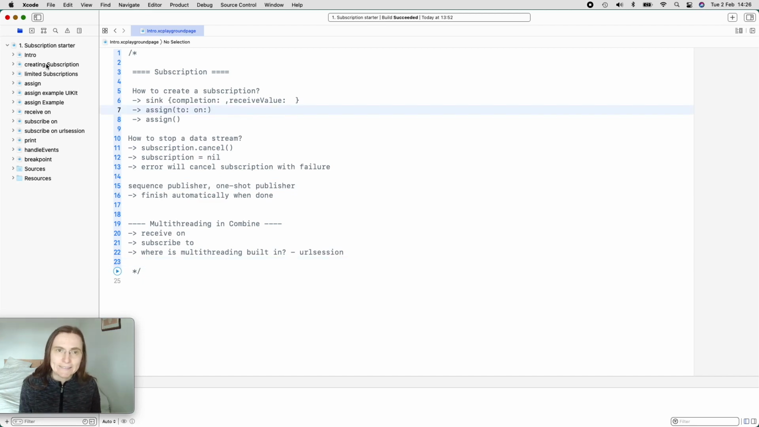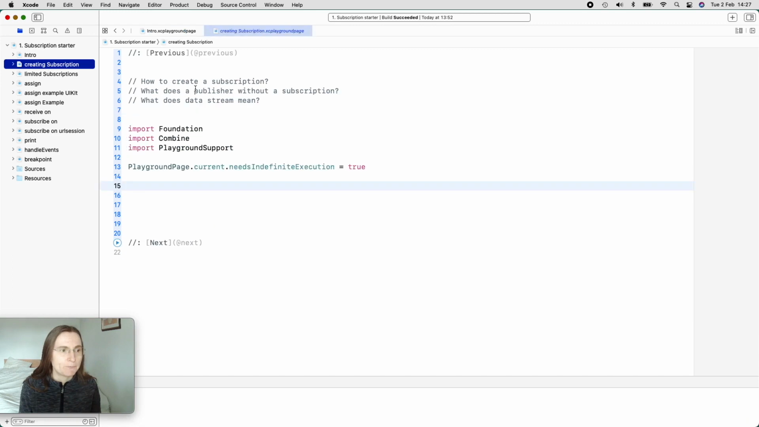Let's get started and go to the first playground page, which is creating subscriptions. This playground is pretty much empty. I only imported Combine and Foundation here, which I need. I want to now show you one publisher that illustrates the data stream behavior a little bit nicer, and that's a timer publisher. They added to the Foundation framework a couple of publishers that we can directly use.